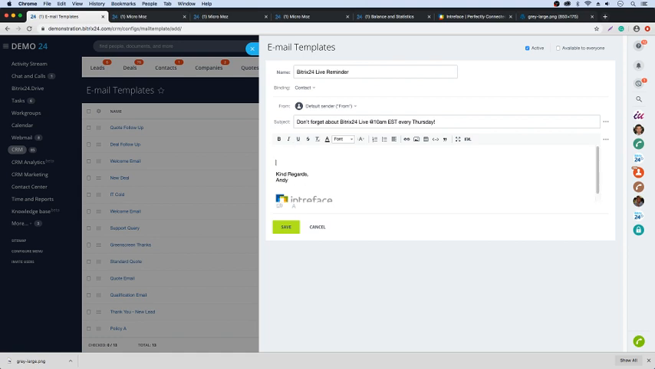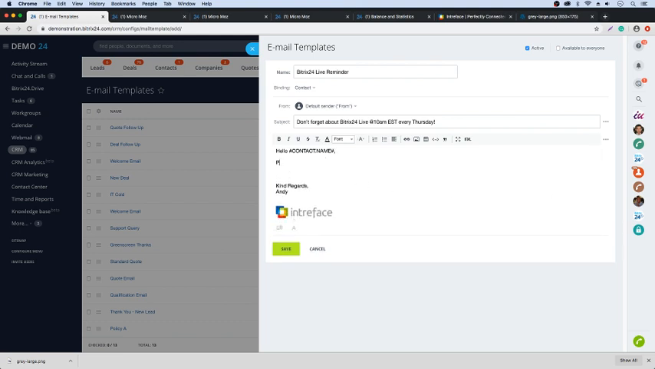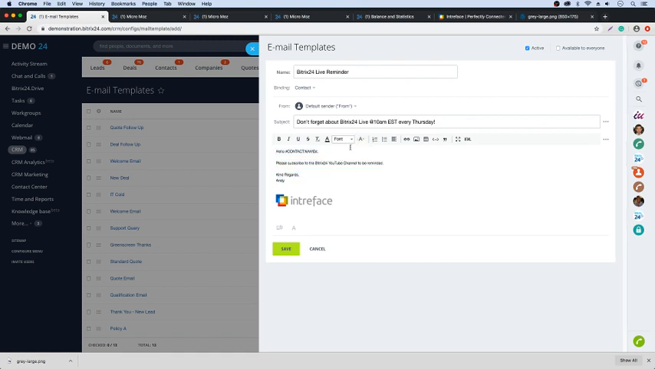But the good thing with these templates is that we can go hello and then click on the three dots to the right hand side, and you can see here we have access to any field that exists inside the contact. So I can say hello first name, please subscribe to the Bitrix24 YouTube channel to be reminded. So there we go, it's quite simple. Maybe we want a little smaller, and there you go. You can style it up however you wish and make it a bit bold.